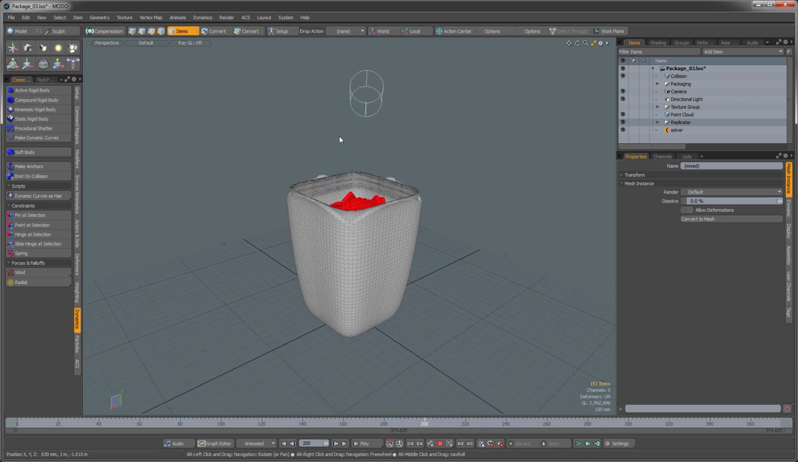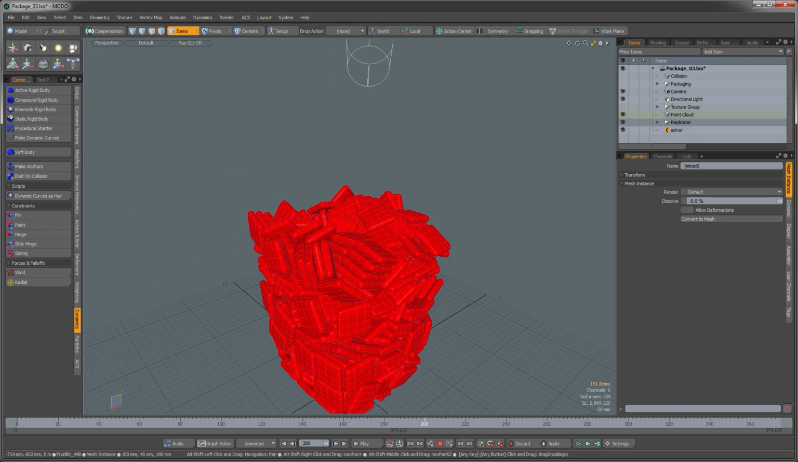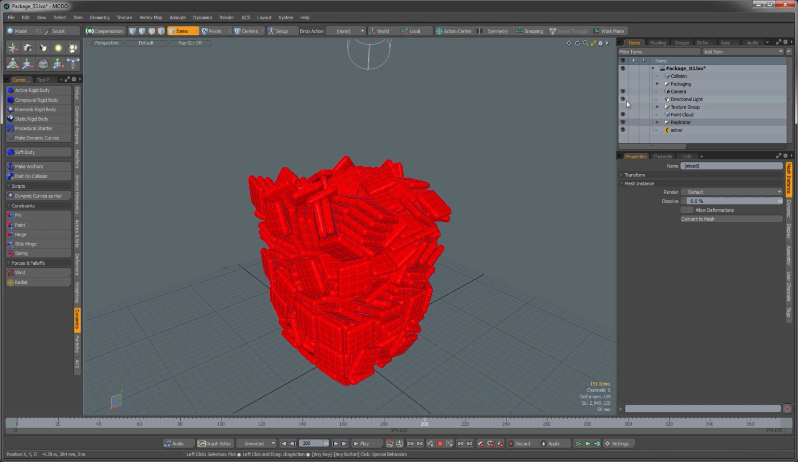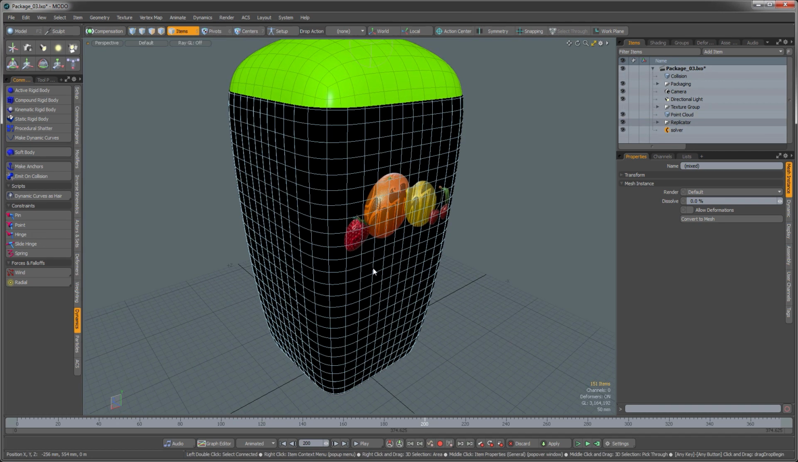Is that quite full enough once we put the actual lid on there? Let's look at the real packaging turned on. We can open up a preview really quick.